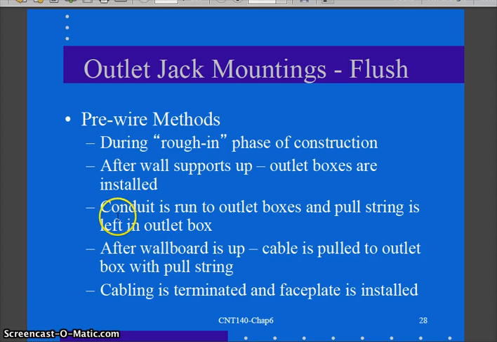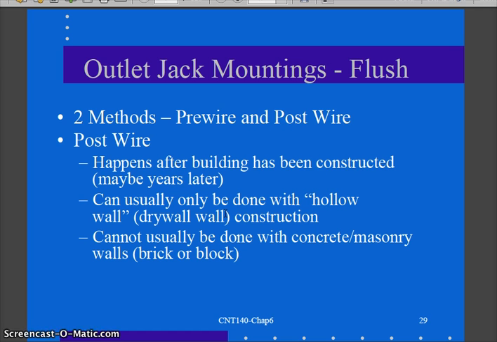Another way that you could actually do this is run conduit to the outlet boxes. Another way to do pre-wire is I put the boxes on the wall studs, that sort of thing, and run conduit to the outlet boxes, put a string in there. After they do all the drywall, then I use the string and pull my wires through and then terminate them. In some commercial buildings, you might actually do that.